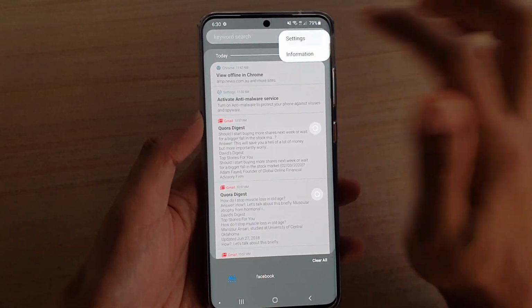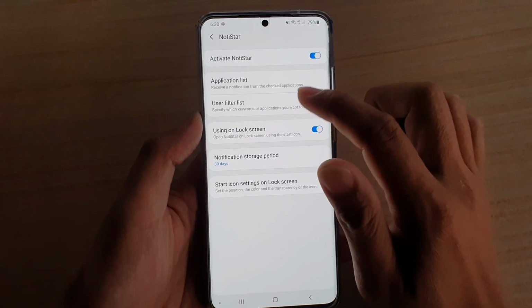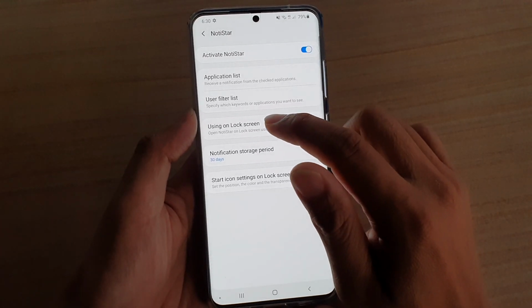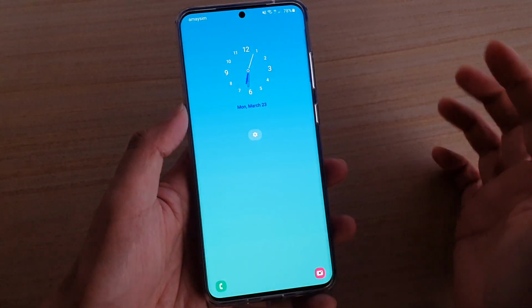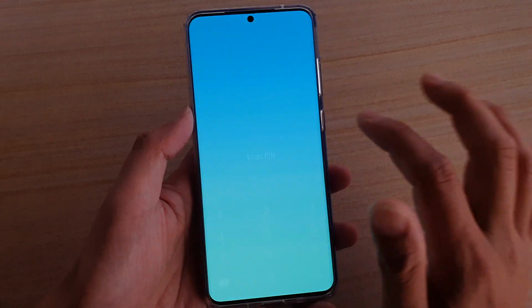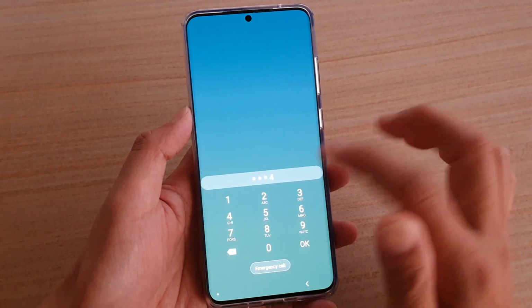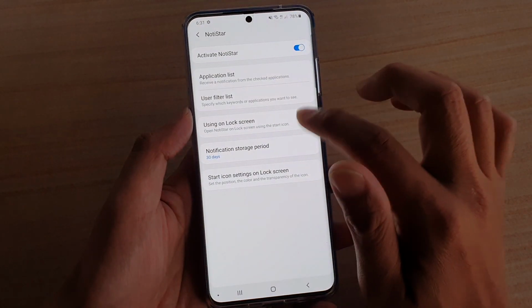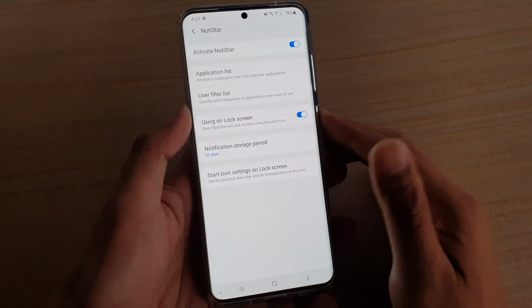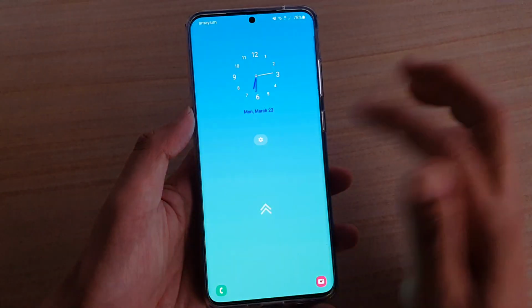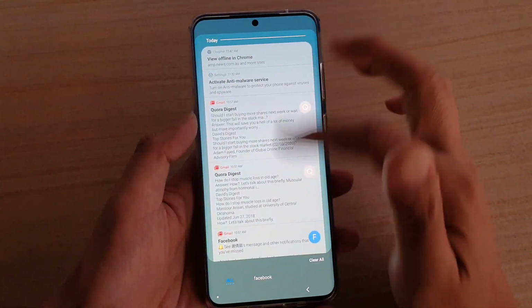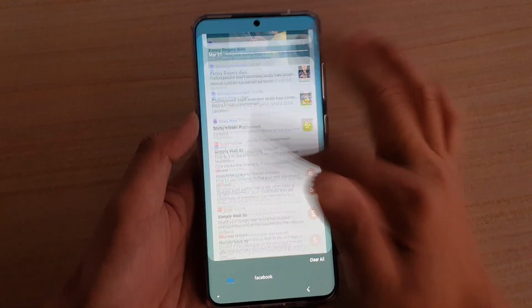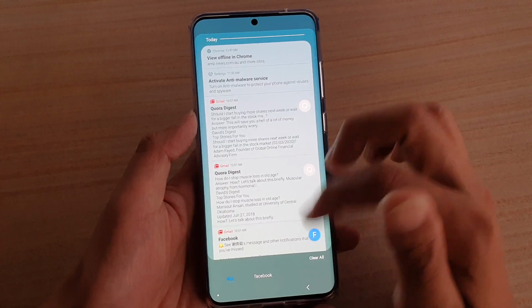Okay, so let's go back into settings and take a look at other things. Now you can use on lock screen, so you can enable or disable on lock screen. So if I turn it off and go to my lock screen, you can see there's nothing. But if I turn on Navstar on the lock screen, now I can view the notification messages on my lock screen as well. So if I swipe up, I can view a lot of the messages on the lock screen. So that is what it's about.